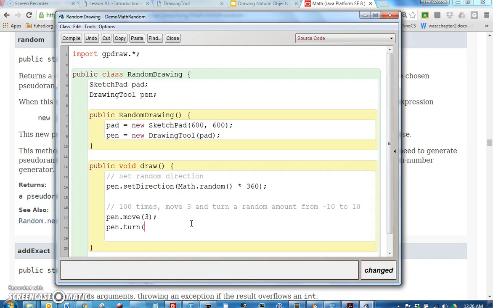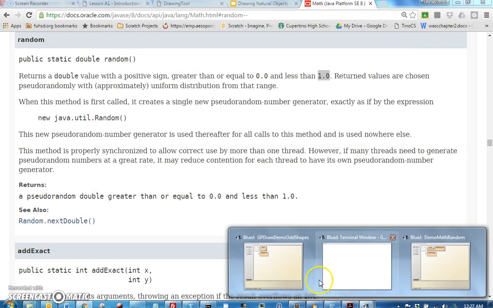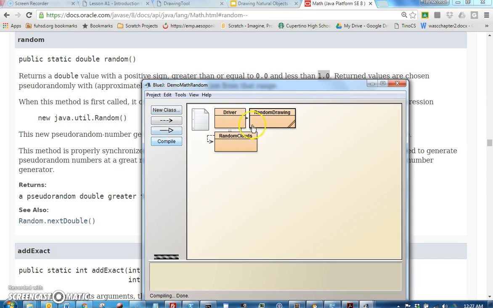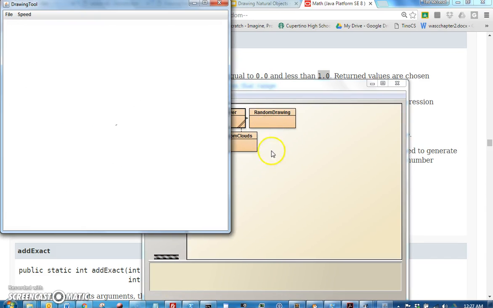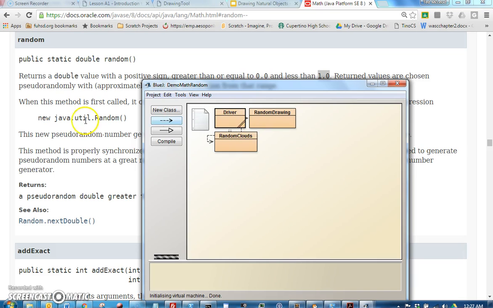Okay, so let's do that. So we can say turn Math.random times 20 gives us 0 to 20, but then minus 10 now gives us -10 to 10. Okay, so if I were to compile this and run it, we will get a line that goes off in a random direction. However, we want this to keep wandering, because you can barely see that line.